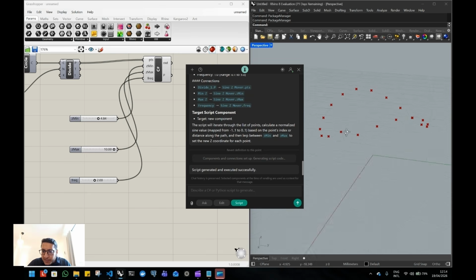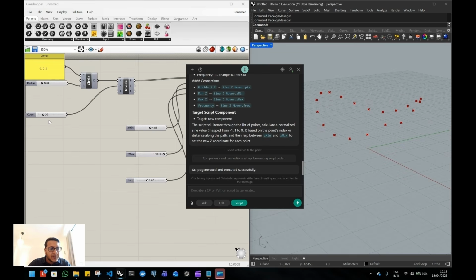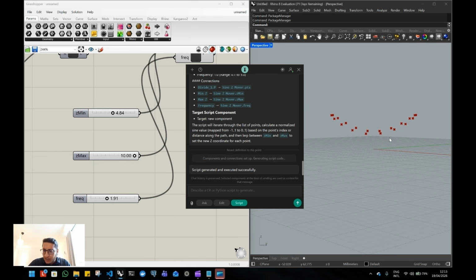Although I do see this weird dent. I think that might be because we have set the frequency to 2. Maybe this looks smoother. Yes. Okay, let's just go with this right now. In reality, you would need to be more precise with these values, but for now, it looks nice to us.